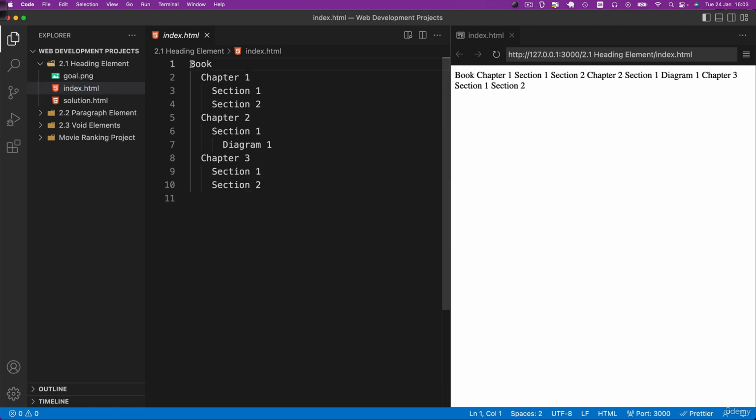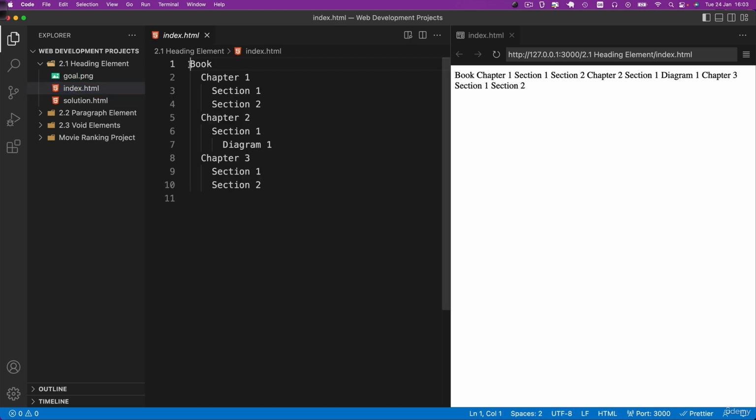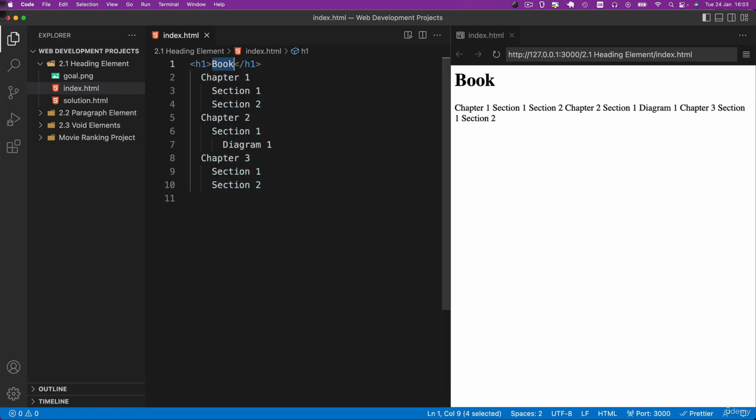All right, so we're going to have a single H1 element up here, which is going to be for this word book. So we're going to put an H1 element right here, and we're going to drag our book, which is the content, remember, in between these 2 tags. That's how our heading tags are formatted.